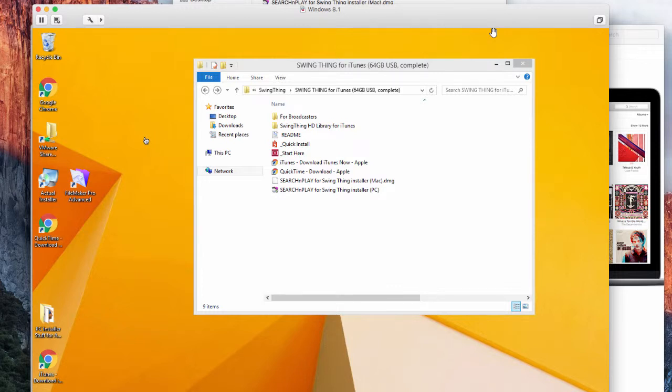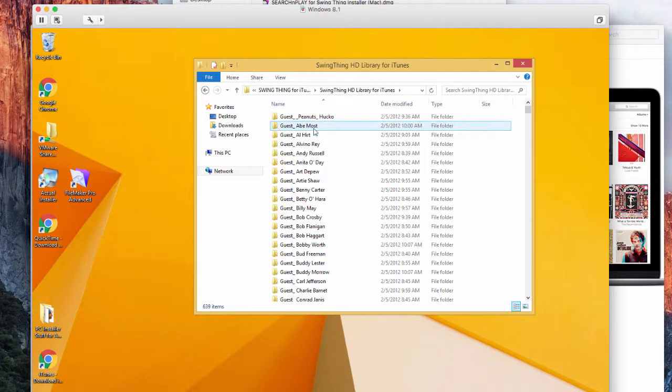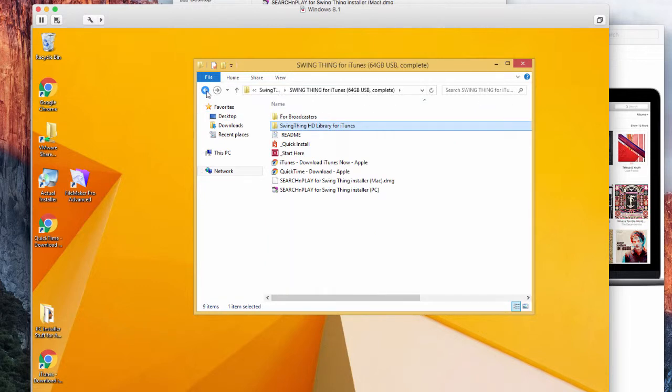And you'll notice that in Windows 8, we're looking at the Swing Thing library for iTunes, the same exact thing that we're looking at up here on the Mac, but here on the PC is how it shows up. And when I look inside the Swing Thing library for iTunes, you'll see that everything there is laid out just the same way. Again, we're going to want to copy these over into iTunes. Now, before we can do that, we need to install iTunes on your PC.